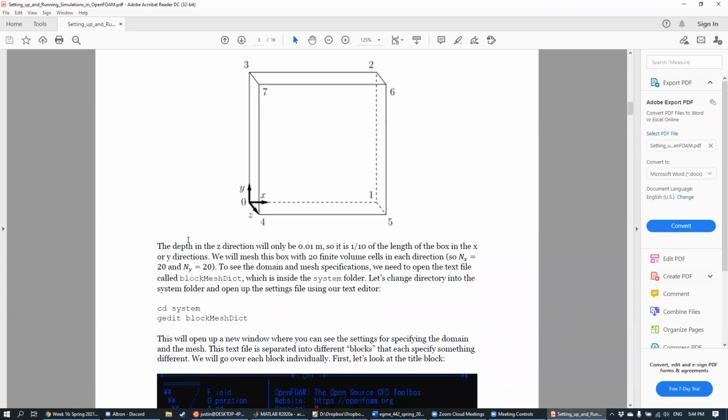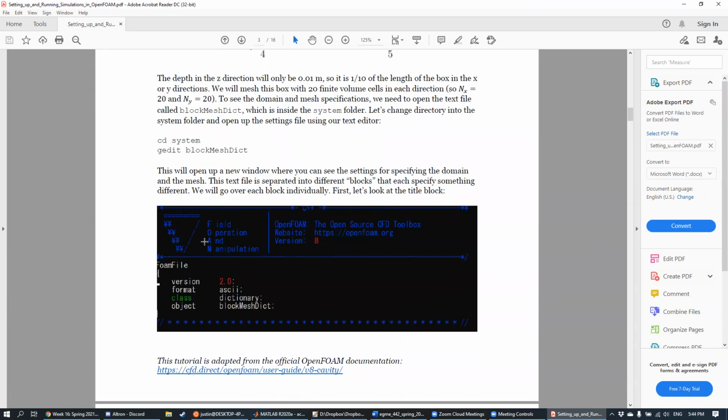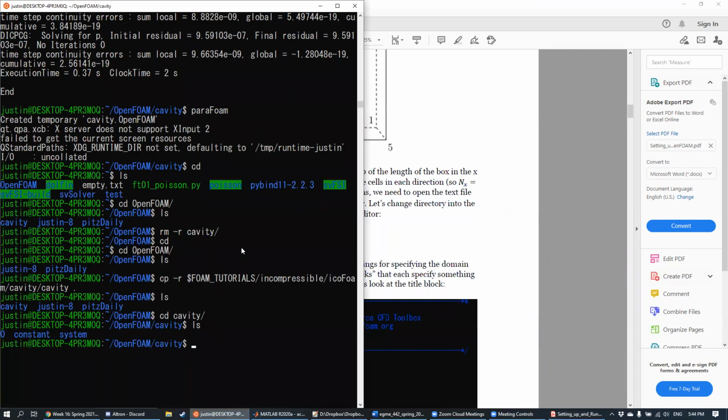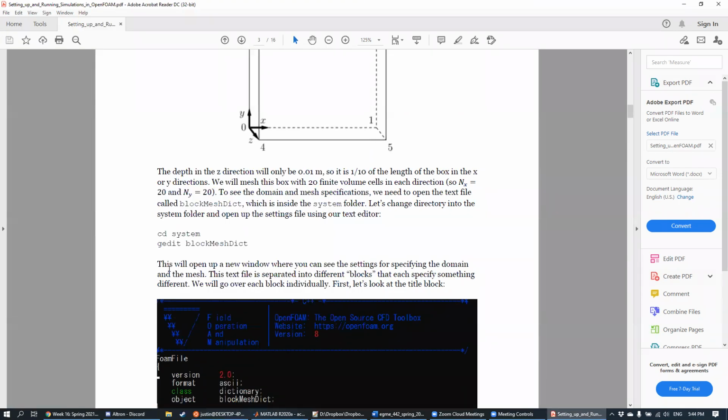For this particular problem, we're going to mesh it with 20 cells in the X direction and 20 cells in the Y direction. So our NX is going to be 20, our NY is going to be 20. The file that we want to edit to see how we modify our domain is this file called blockMeshDict. Just like in the tutorial, that file is located in the system folder.